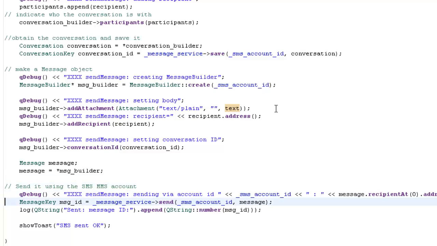Now all I have to do is send it, and the message service class has a send method. So I invoke send, I specify the SMS MMS account whose ID I obtained earlier on, and my message object, and I'm returned a message key, which is essentially a numeric identifier for my message, which I can use later on. I could use it, for example, to match against status reports. And I display a friendly toast message to indicate that the message has been sent.